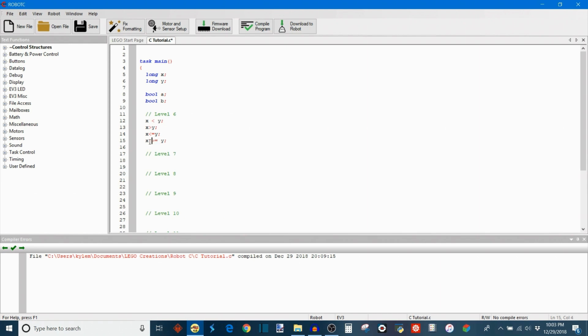And again, the white space doesn't really matter, it just makes it easier to read like this, but this is also perfectly functional programming. But any of these four will return a value of true if the condition is satisfied. So in this, if x is less than y here, the numerical value of x is greater than y here, x is less than or equal to y, or x is greater than or equal to y.